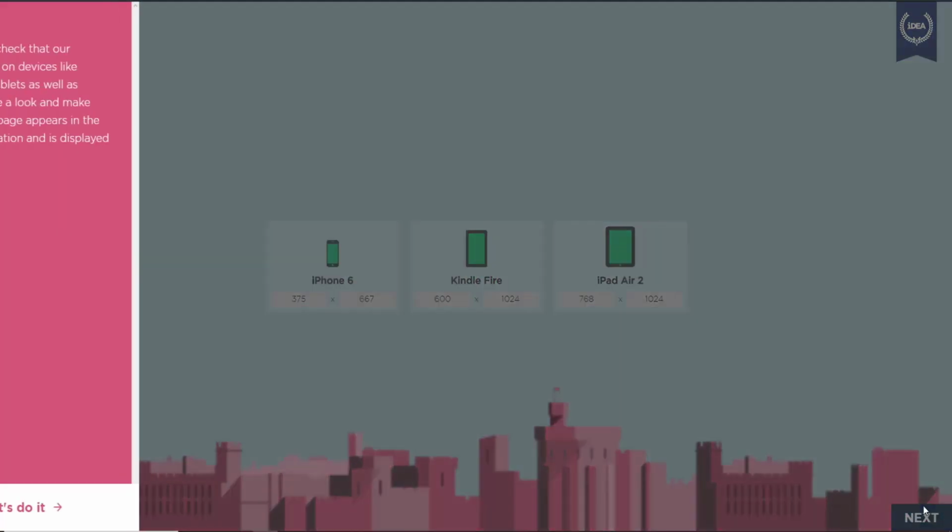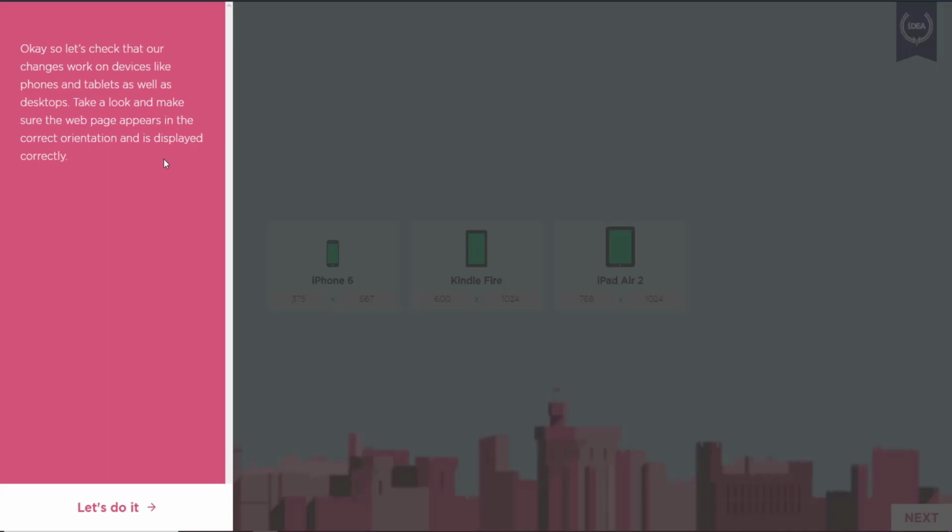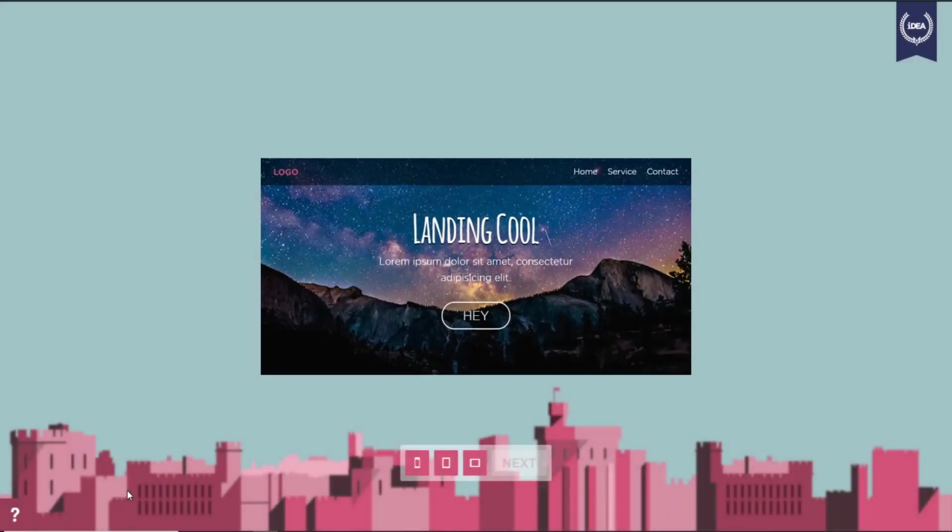Moving on to the next section. Okay, so let's check that our changes work on all devices like phones and tablets, as well as desktops. Take a look and make sure the web page appears in the correct orientation and is displayed correctly. So let's go ahead and do that.